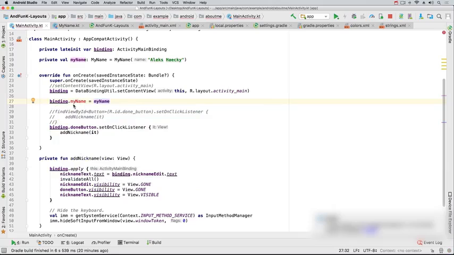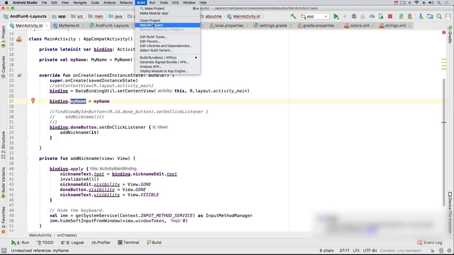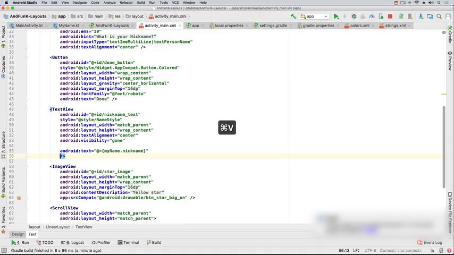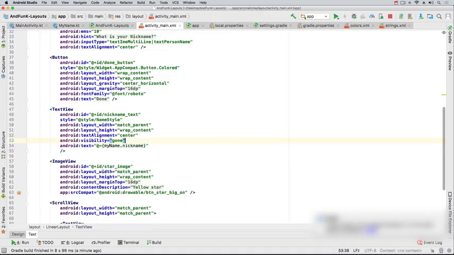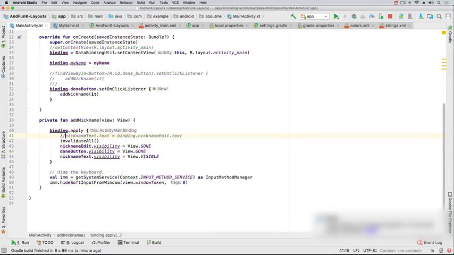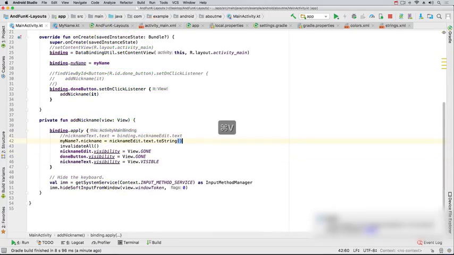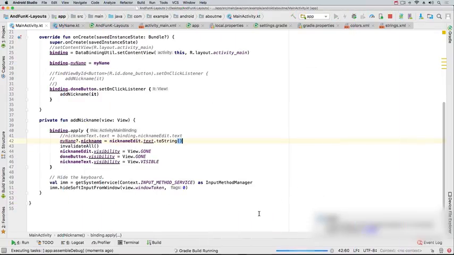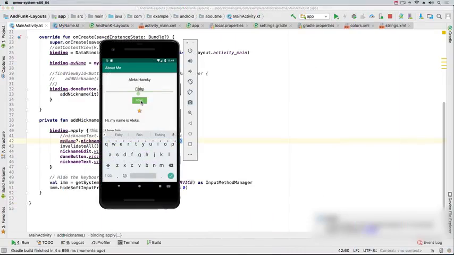This may show an error because we need to update the binding object, so we build our app and the error goes away. The final step is to also use the binding for the nickname text view. In a layout file, set the text property to the nickname data. And then set the nickname in the addNickname function, like so. Finally, we can run our app, and it looks, again, exactly the same.